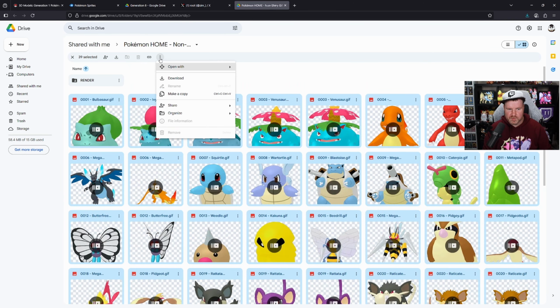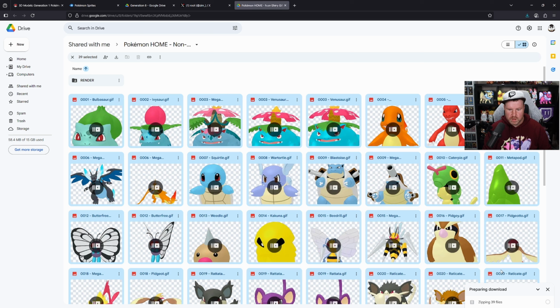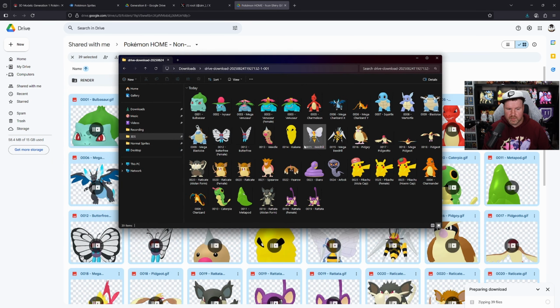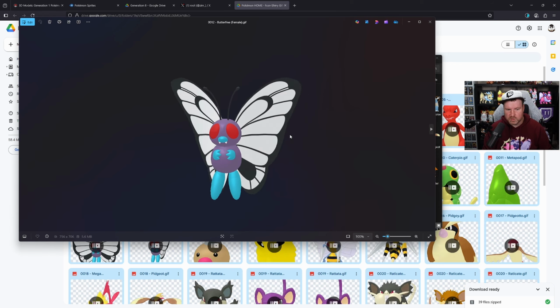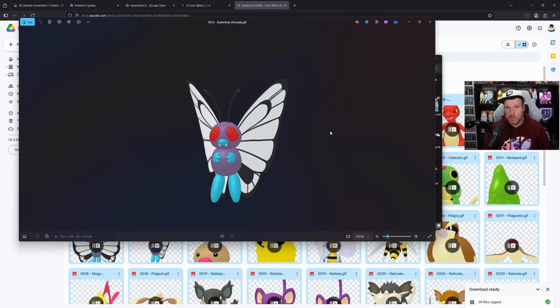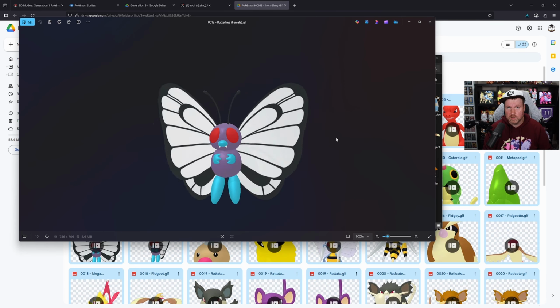Click the little ellipses at the top, click download. You'll see at the bottom here, it says preparing for download. So it's zipping all those files and getting them ready for you. So once that's done, you just need to unzip the folder. Then it's going to look something like this. And then you can just straight up open it up, see what it looks like. And to me, that looks amazing. And these were the ones that I used for my playthroughs earlier, like I mentioned.